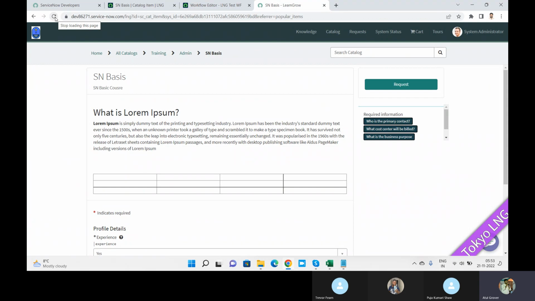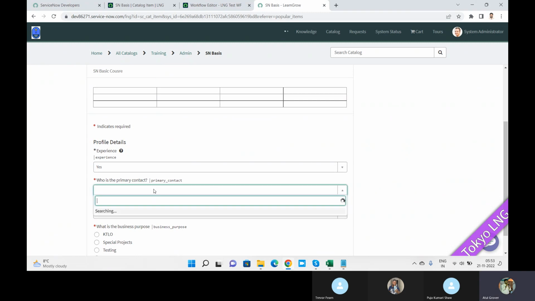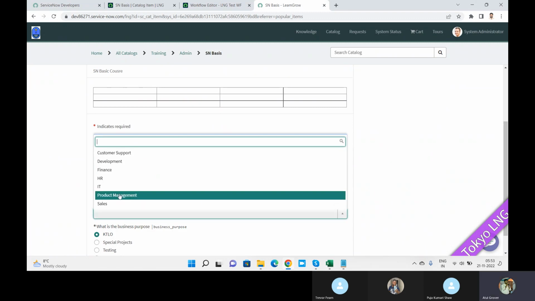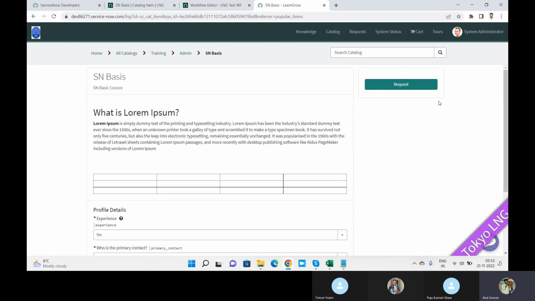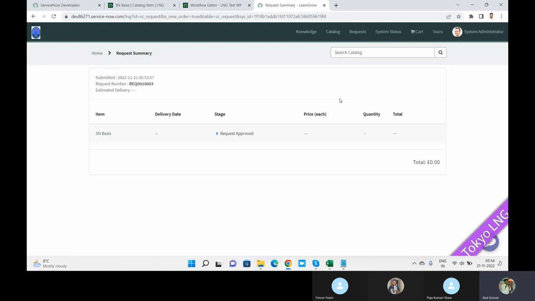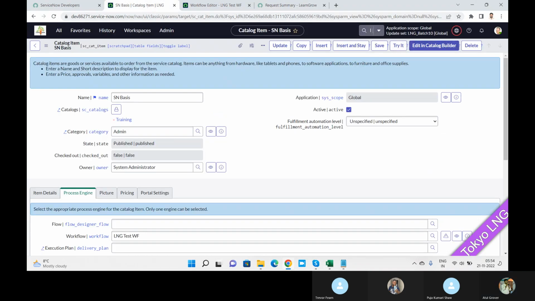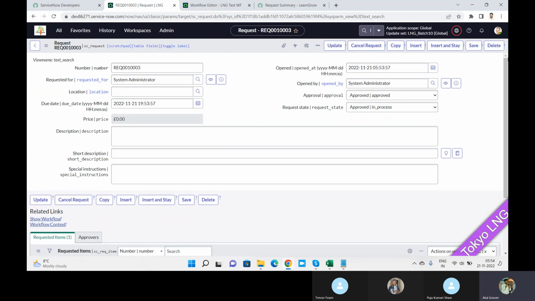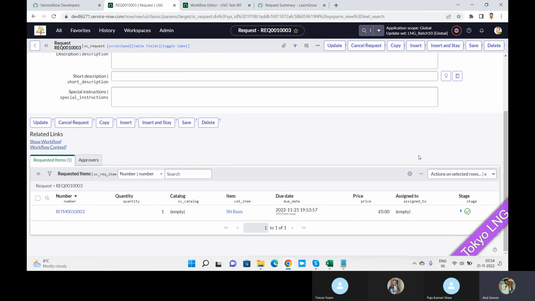Now if I go here, I'll fill this detail, this, and click on the request. Click on the request here. Now we're testing our workflow. This is my REQ number. Here, I'll go. My RITM is there. Open the RITM.